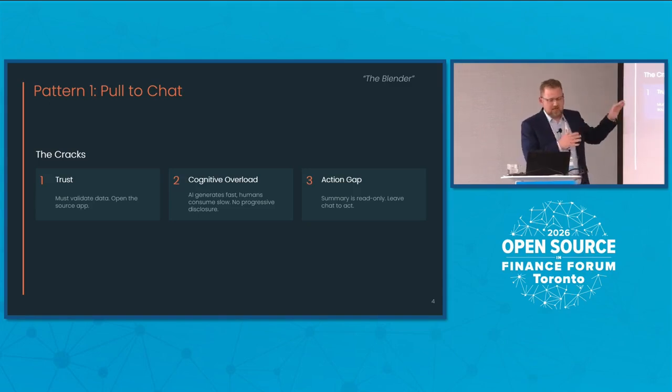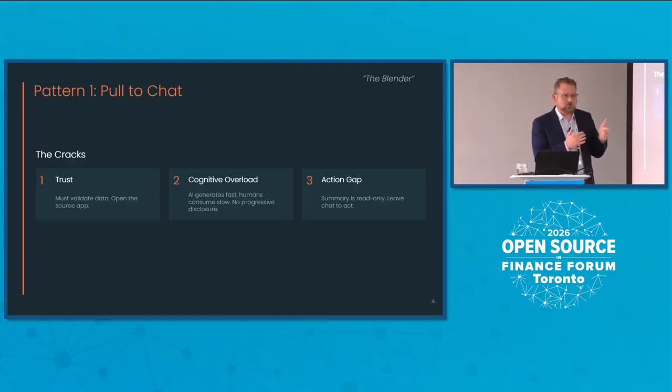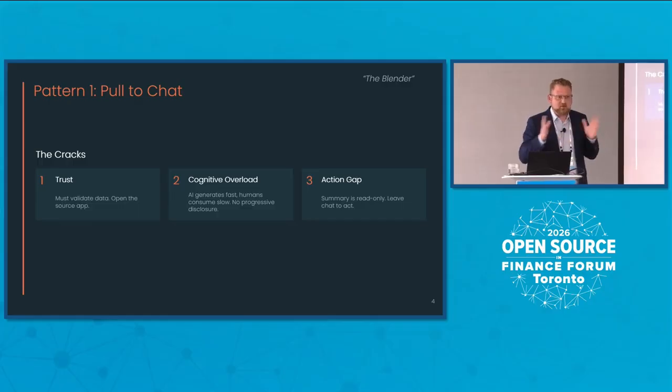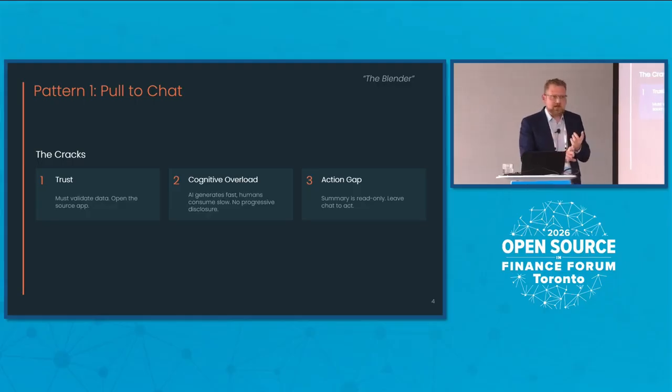Pulling information into chat and delivering a wall of text immediately breaks down some of those UX patterns, and it's a very bad experience for a user. If you imagine working for an entire day just reading walls of text, there's no progressive discovery. This actually breaks down very quickly. And the last issue is an action gap.